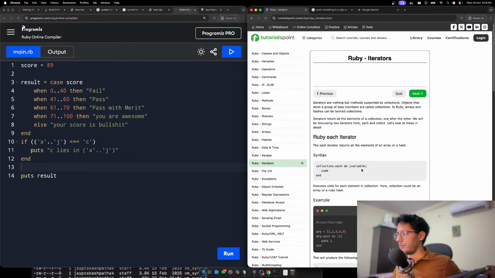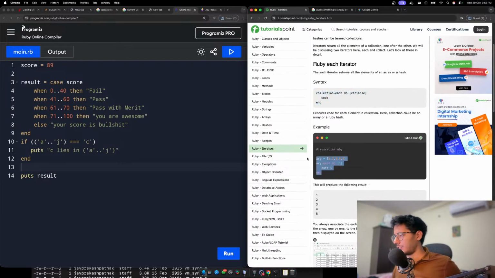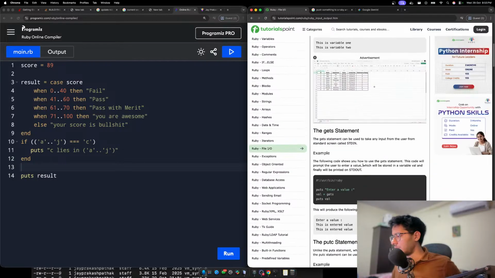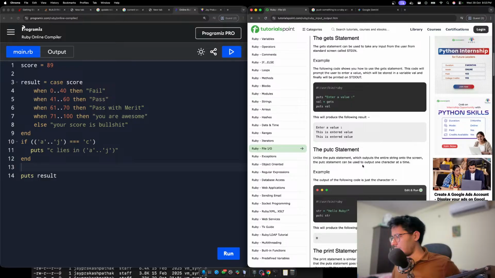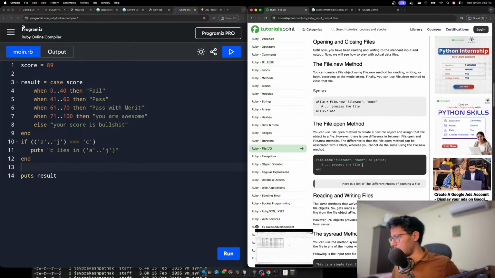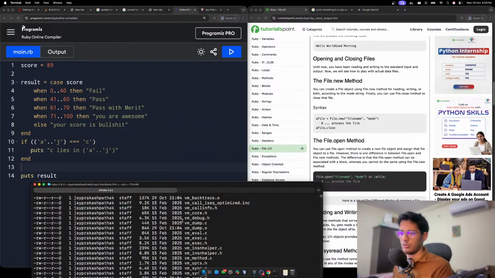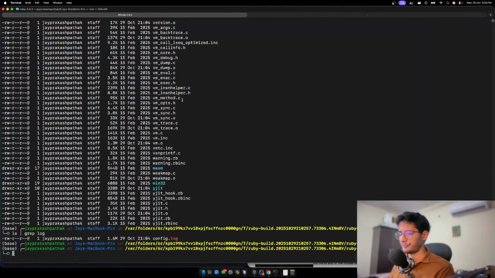Okay, let's go to iterators. It's called each do variable. Oh, so these are iterators. That's how you do it. That's pretty easy. File IO. I don't think so. We can try this out, but still. File.new and then close. Okay. So you do this. I think I have Ruby on my system, so we should be able to write this locally.